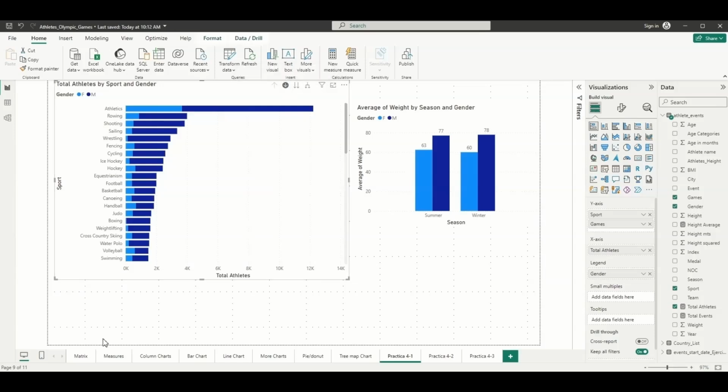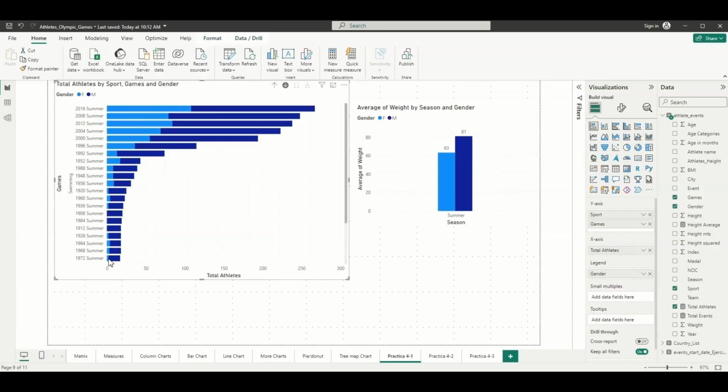And now if we click on the word or the swimming tag, we can see the number of male and female athletes in each of the games. And we can easily see that the year with the most swimmers was the year 2016. To return to the original chart, click the up arrow.